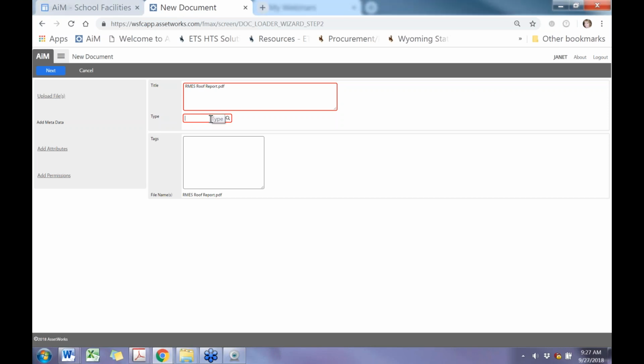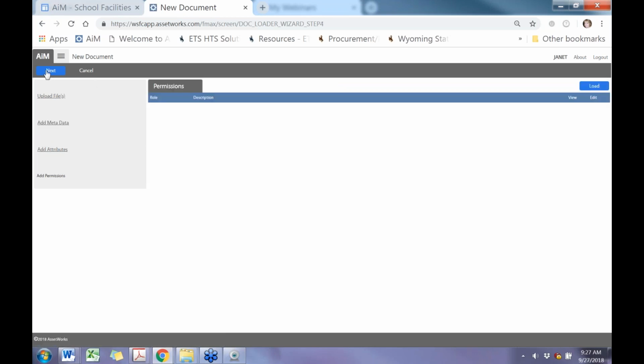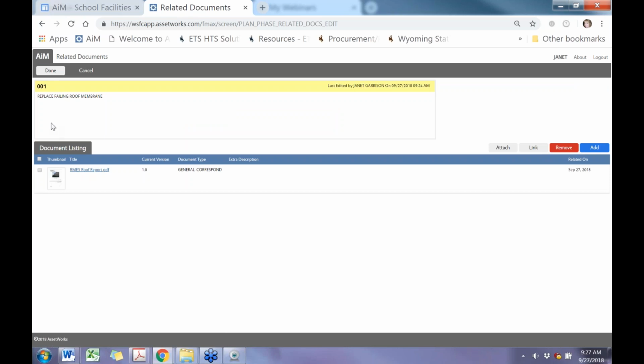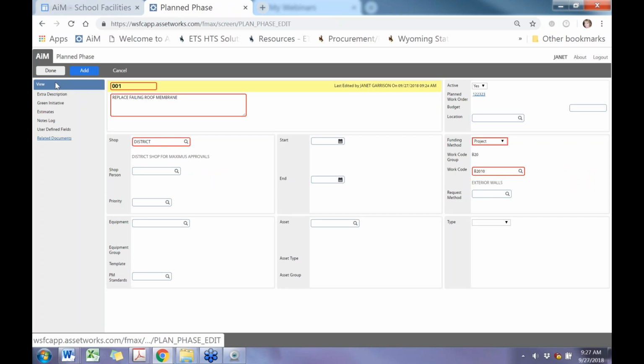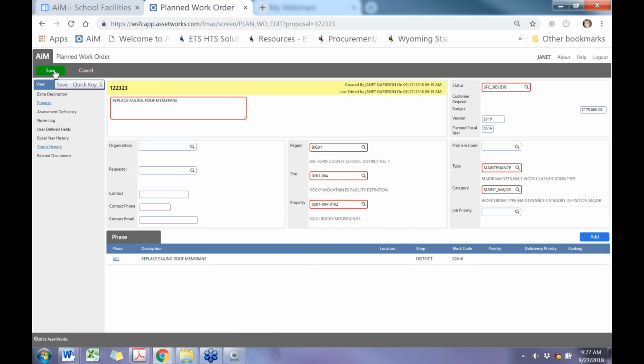And then here, you're just going to type in general correspondence. And I hit a G and it automatically populates it. And then I click Next. We don't use permissions. And then once that's done, you just click Done. So as you can see, it did load the paperwork that you wanted attached to your planned work order. And then you'll click Done, and Done again. And then you'll click Save.